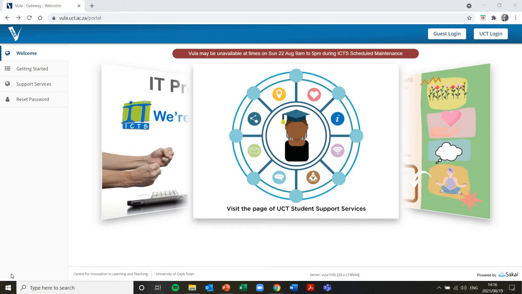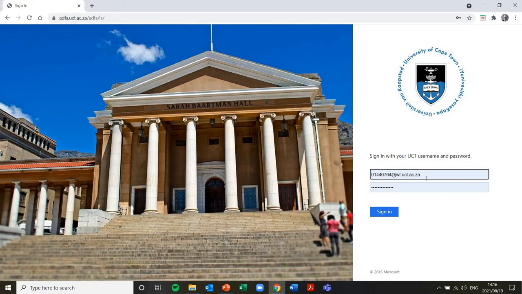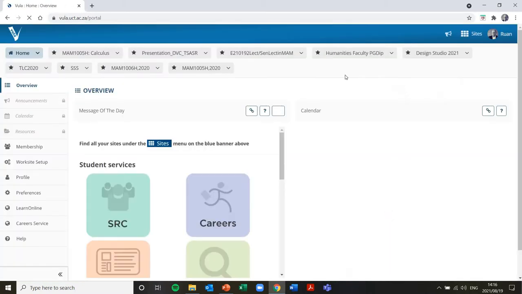Welcome to my prototype. The learning management system I'm using is Vula. It is powered by Sakai, and Vula is the learning management system of the University of Cape Town, at which I'm based. When the student wants to go into Vula, they go here to UCT login, click on it, enter their details and sign in.